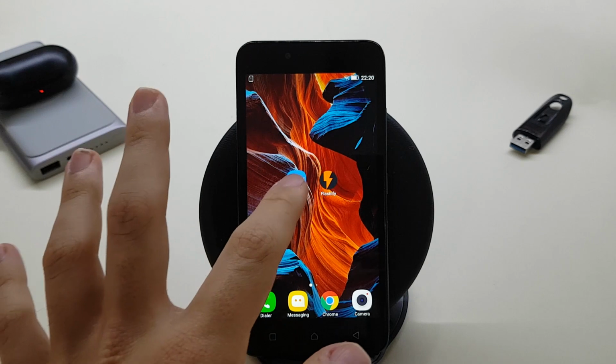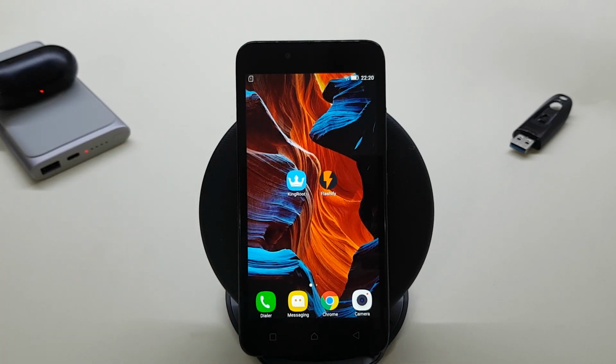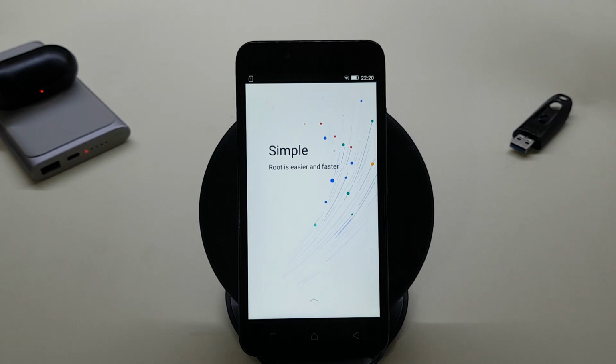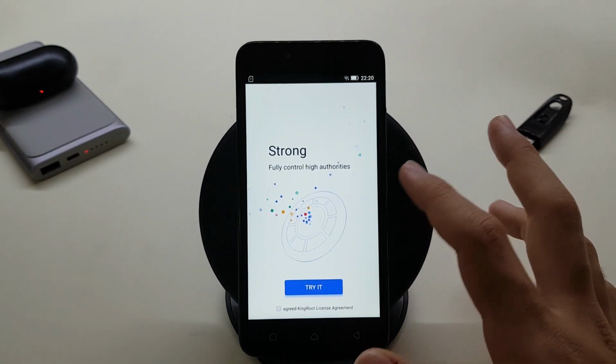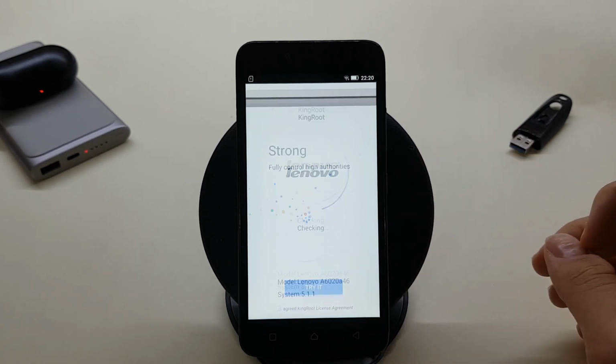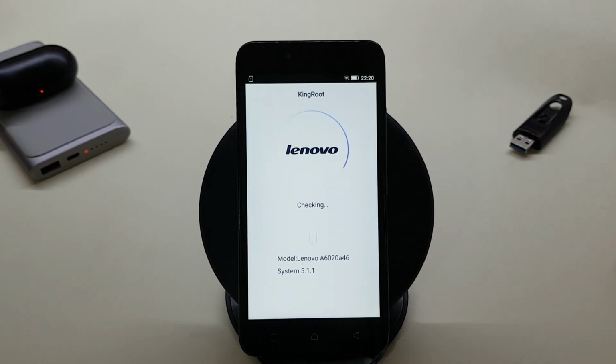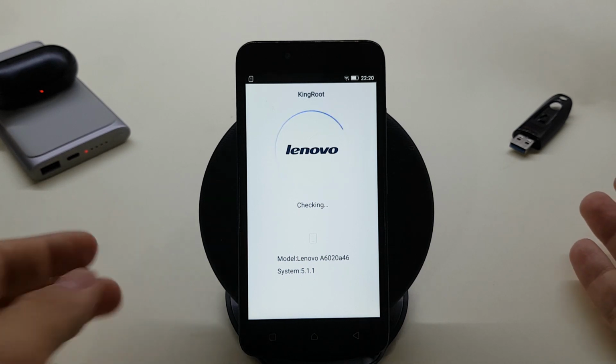So first things first, we go to the KingRoot app. I never opened this app before, so it's going to be the first time. I mean, I've opened it before, but this is the first time after I reset it. Okay, let's go ahead and say try it. It's checking for something. I have no idea what it is checking.